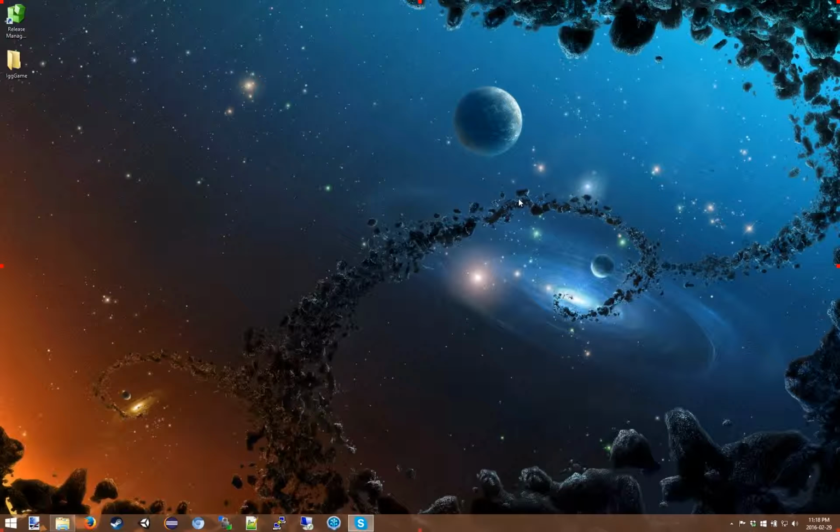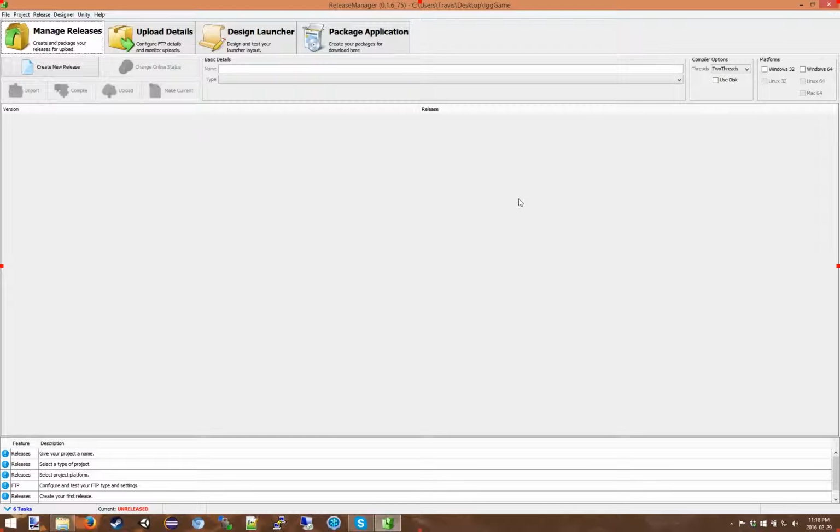So, there we go. Say yes, and Release Manager opens up, and we have a fresh canvas with nothing in it. If you look carefully at first, you'll see at the bottom of the screen is a list of tasks. So there's 6 tasks. You can get this to go away. And the current status of our project is unreleased. Well, we have no version, so that sort of seems to make a lot of sense.